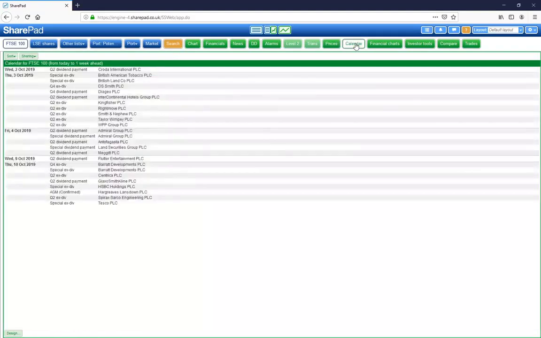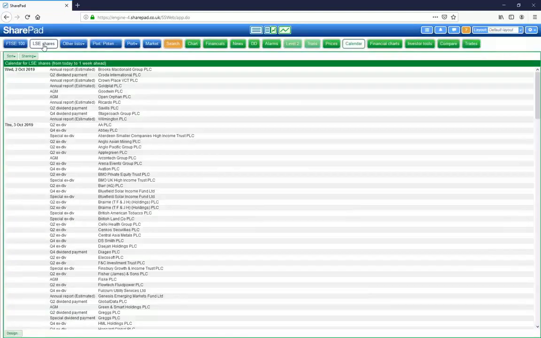The calendar just displays a calendar of events that are going to happen. The calendar will always display events of the selected list. So at the moment we're seeing what's going to happen from today to a week ahead for FTSE 100 stocks. If I were to click on LSE shares, the underlying list now changes to LSE shares, so I'm seeing what's going to happen in the next week for all of the shares on the London Stock Exchange.